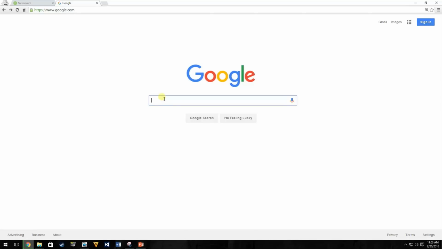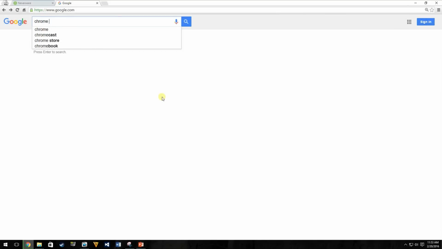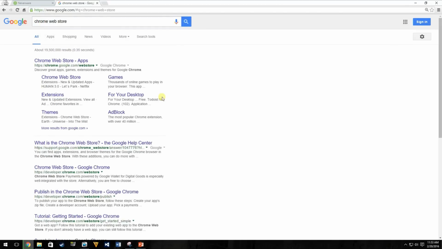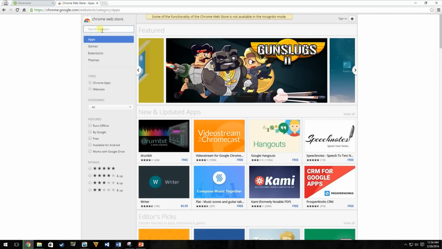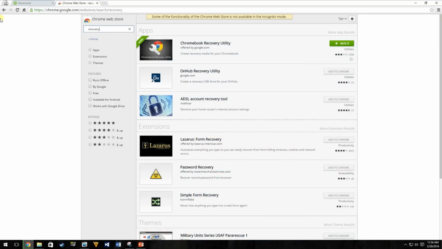So we're going to start off on Google Chrome. This has to be done through the Google Chrome browser. You're going to search Chrome Web Store. Click on the top link called Chrome Web Store Apps. Then in the top left, you'll see a small search bar, and you're going to type in recovery. And on recovery, you'll see the top link is called Chromebook Recovery Utility.